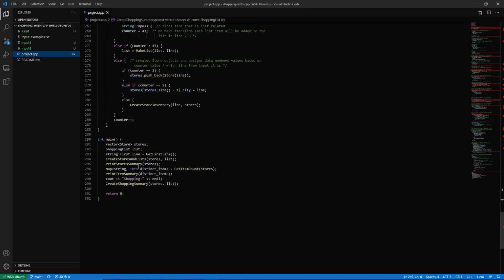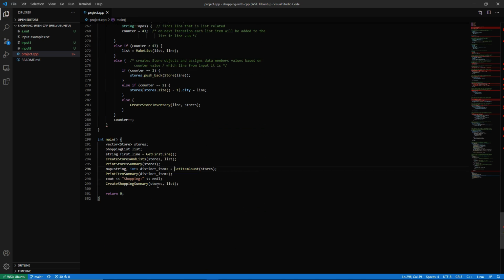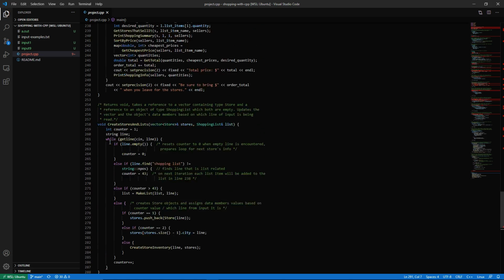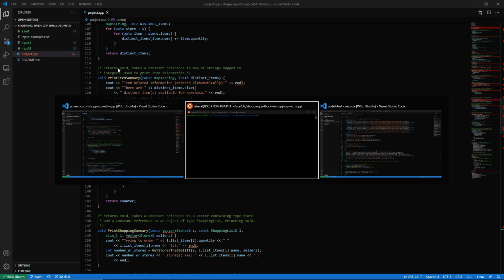And then we have a nice short main in which we create a vector of stores, we create a shopping list, we get our first line, we create our stores and lists, we print our store summary, and essentially all these functions are being called inside of one another so that this can be so clean and short. And then this is where we actually see our shopping summary. It would take way too long to really explain all these functions, so I'll show what's going on.